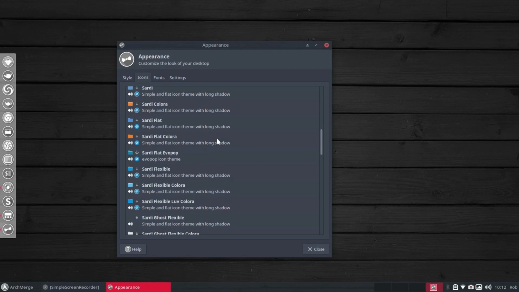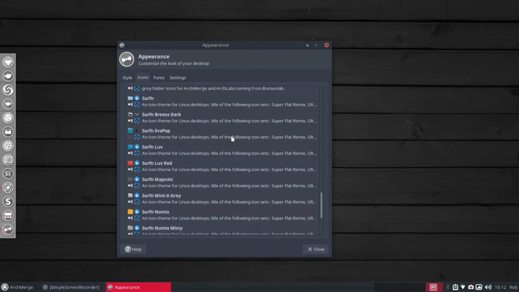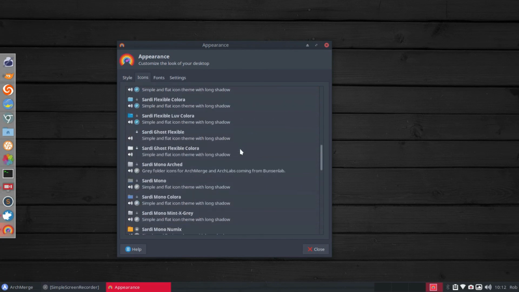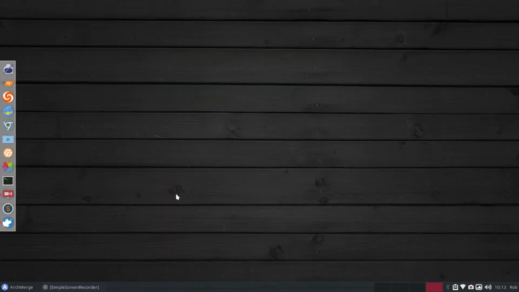Let's go to something with a little more color here. Let's see. Let's go Love Red. All right, so that adds a lot more color to the desktop. That's just one example of some of the fun you can have here. But again, a long list of high quality icon sets already set up for you. So we'll close that out.